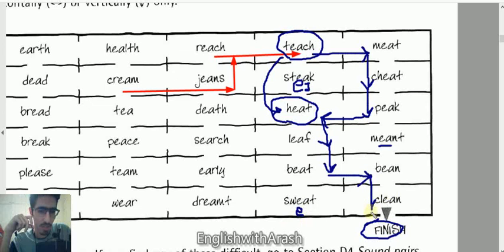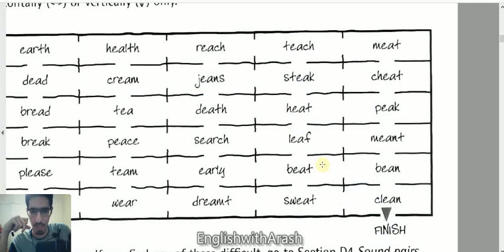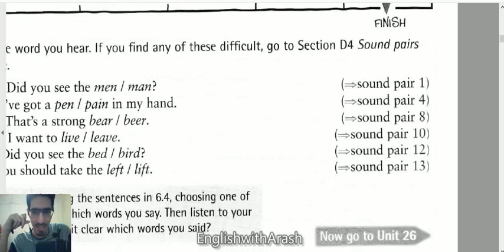Clean, very good. Hey, we finally finished this. That was a long one. Yes. Good, clean. Now we are at the end of this.